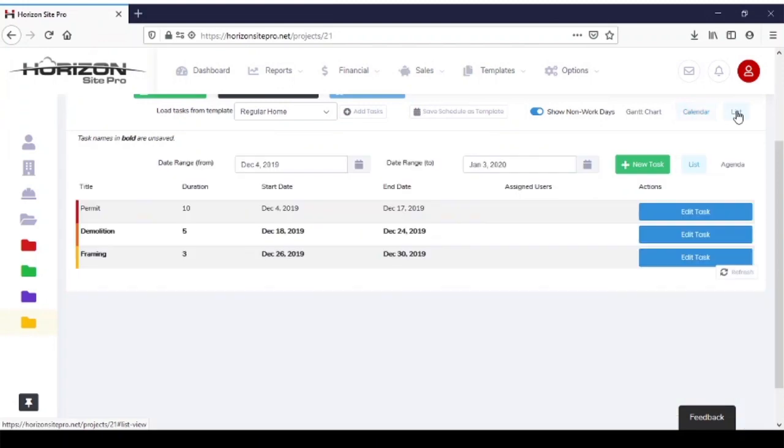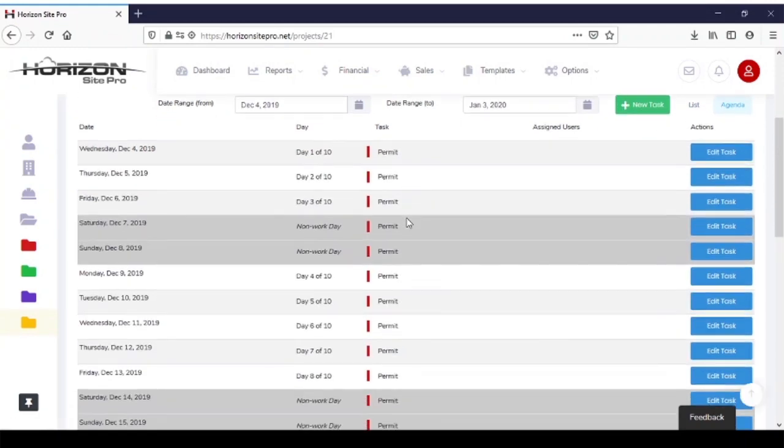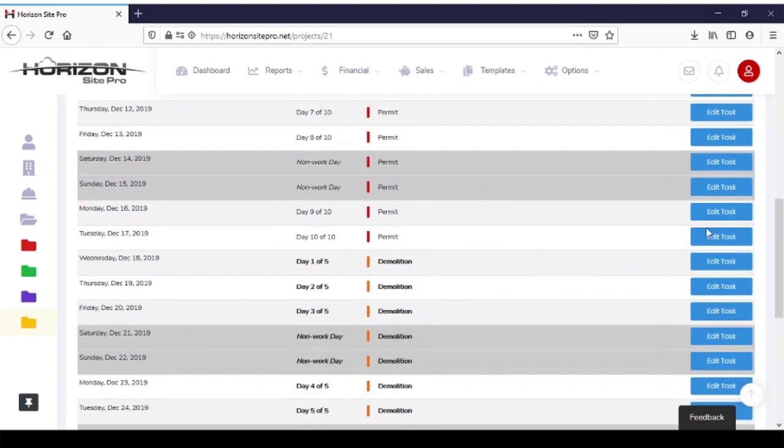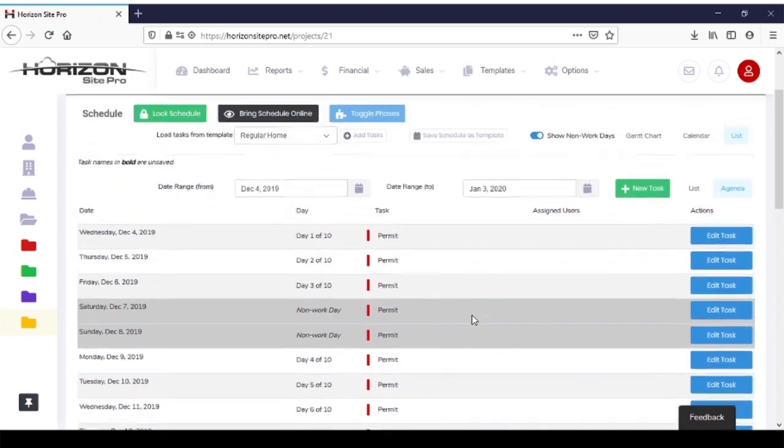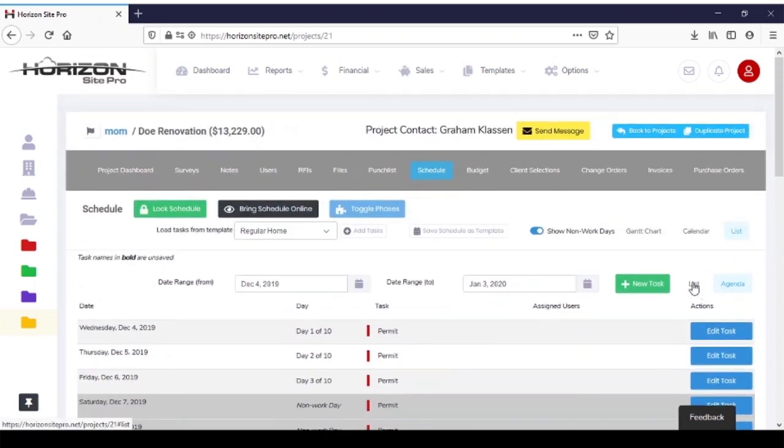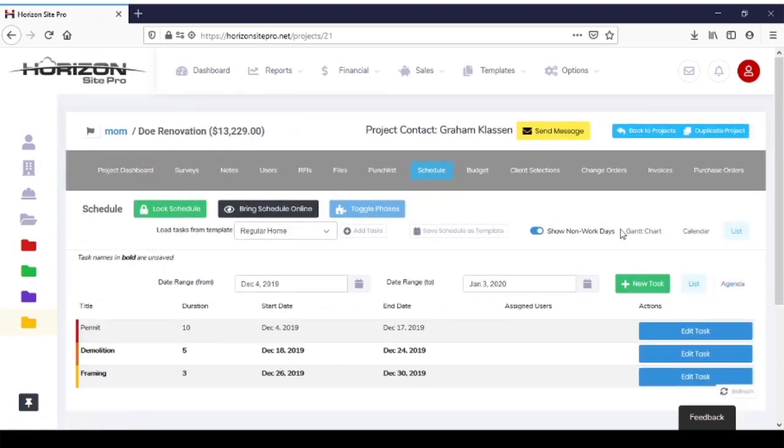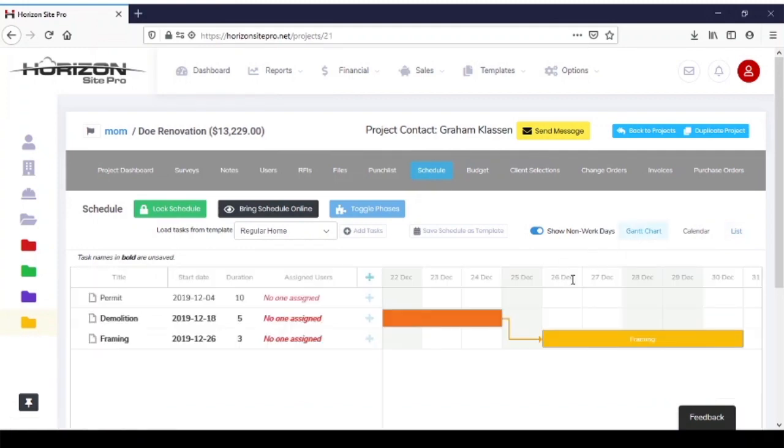Next view is a list view. So you can have it laid out and have all your items, a little bit easier to see everything in one spot. You can still edit your tasks. You can have a date range if you want to filter. You can add your new task here. You can also go to an agenda view and it lays it out a little bit differently. You can go in here and have your option to edit that task. So lots of options on views, how data is shared, but we're going to go back to Gantt chart as it does have the most functionality.